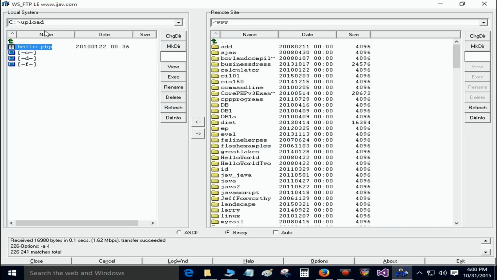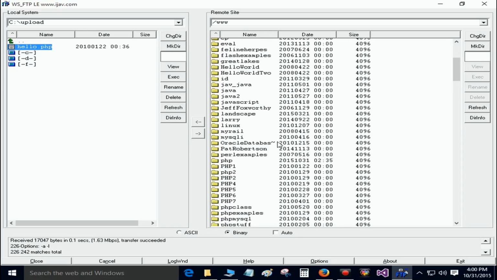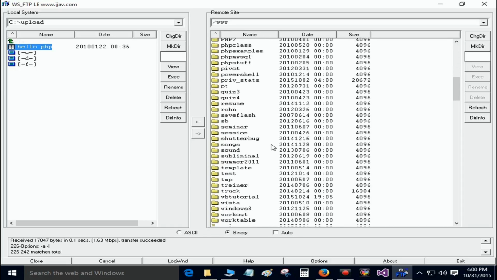Okay, so now we'll take this file from my computer here and we'll upload it to the server here. And that's done with this button here. See how the little arrow points toward the server? So we'll click on that. And you can see how that's just a small text file. It uploaded really fast.